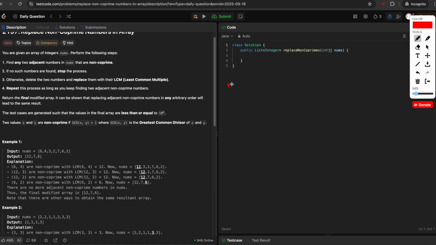We have 6, 4, 3, 2, 7, 6, 2. So we'll just look at this array and see any two adjacent numbers that are non-coprime. So we can see that 6 and 4 are non-coprime, and their LCM will be 12. So we can replace both numbers by 12. And the next adjacent numbers, 12 and 3, are also non-coprime, and their LCM would be 12.